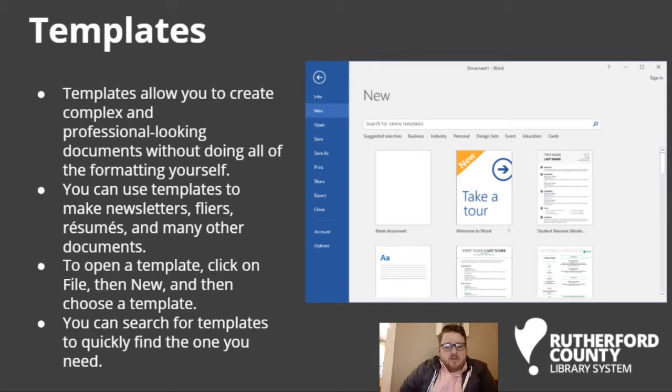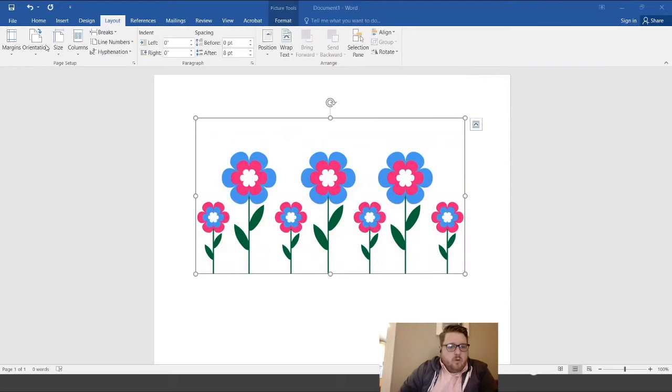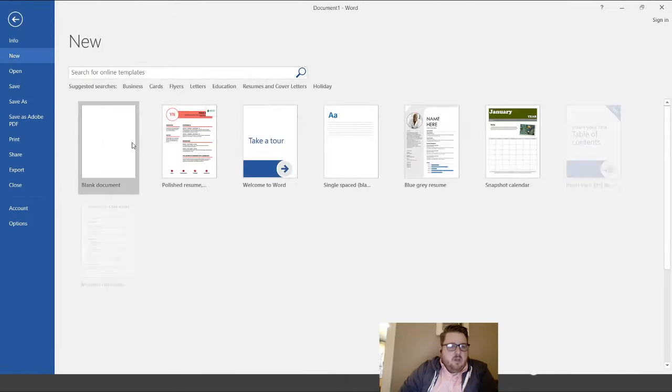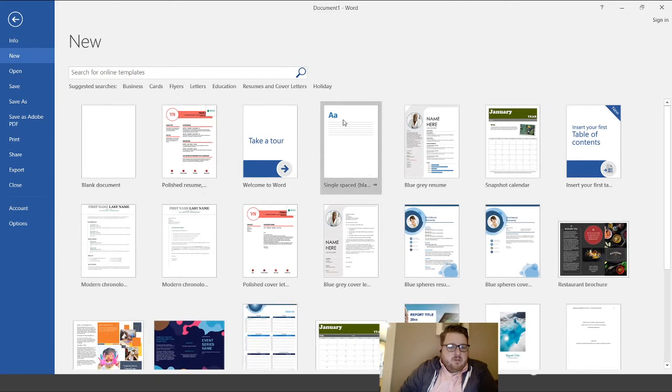So, for example, I'm going to bring Word back up here. I'm going to go up here and hit New. And you'll notice that it brings up all these different options. Each of these options, except for blank document and tour right here, are different templates that you can click on. The one that I help people with the most is resumes.